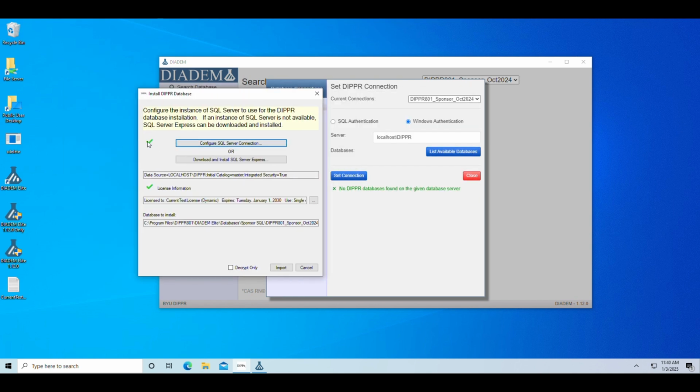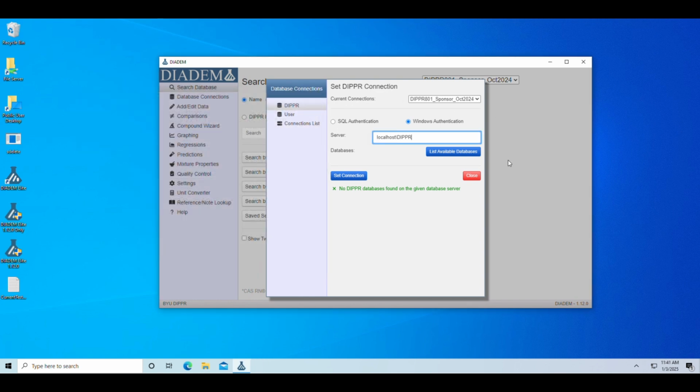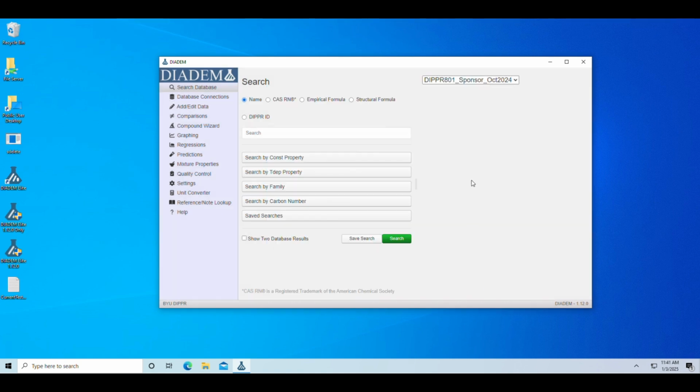Now these green check marks tell us that everything is good to go. So we can click Import and let the database go. And there we are. We have a successful import. So now we click OK. The installer closes automatically and we go back to DIADEM Elite. And this time when we click List Available Databases, we can see that the sponsor October 2024 database has loaded successfully. So now we can set our connection and use DIADEM Elite as normal.